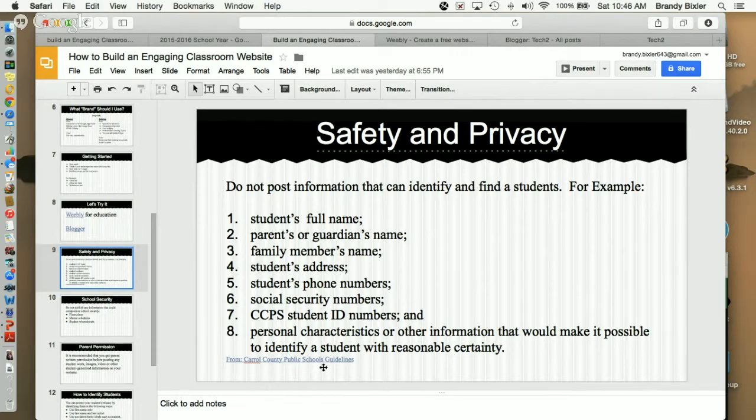I got a lot of tips from the Carroll County Public Schools guidelines. So most of this stuff I'm sharing with you is work that they've done.